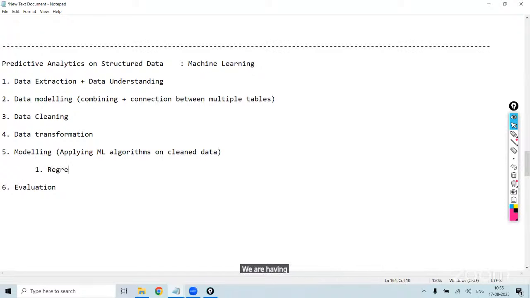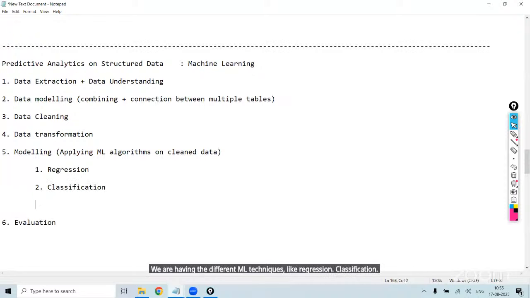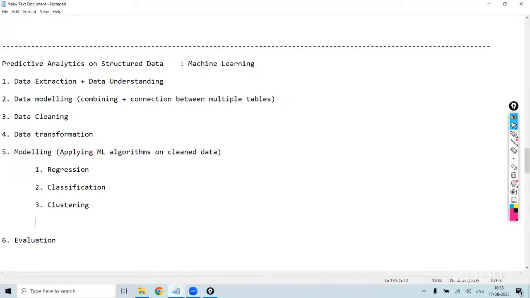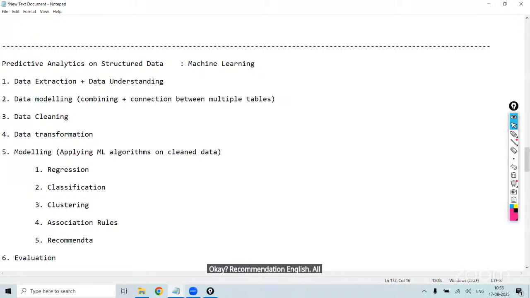We have different ML techniques like regression, classification, clustering, association rules, and recommendation engines. All these things come under recommendation engines. Next, time series forecasting.